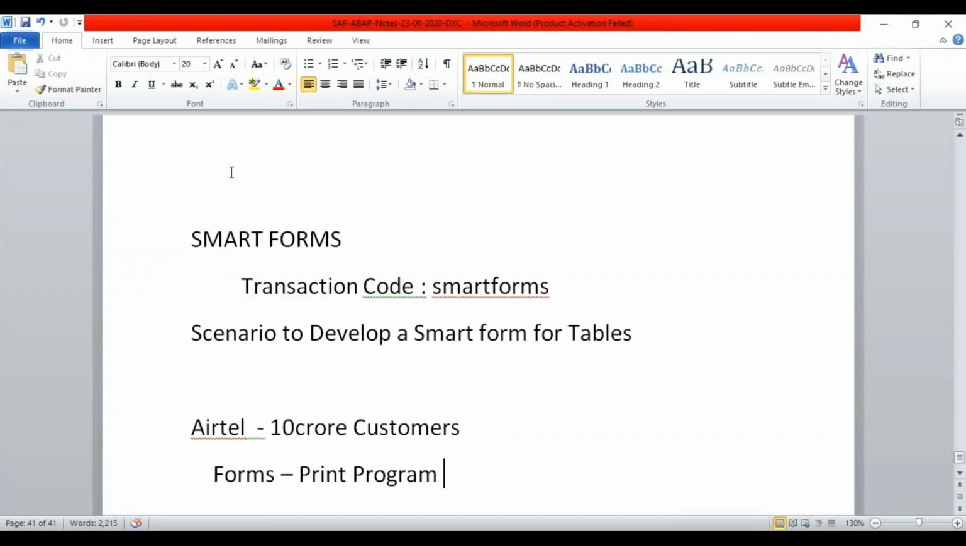So prior to smart forms, we had something called scripts. Scripts happens to be an old version of it, kind of an outdated version. So we'll go with the smart forms now. In smart forms, we'll be doing a simple scenario. First, let's do a very simple scenario to understand the logic of smart forms, and then we'll go ahead with the next.